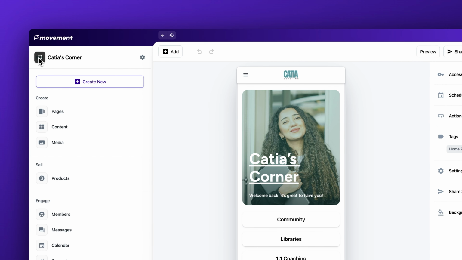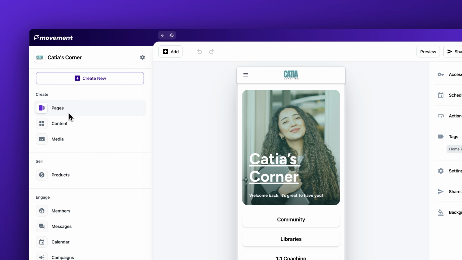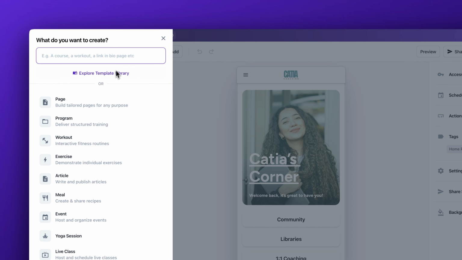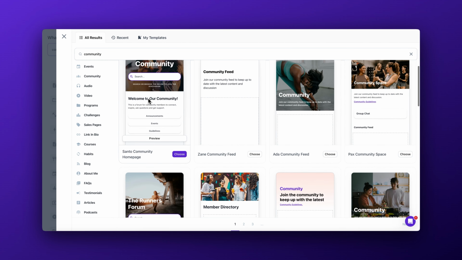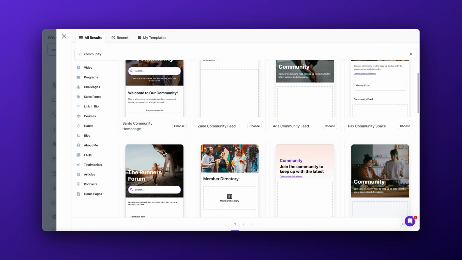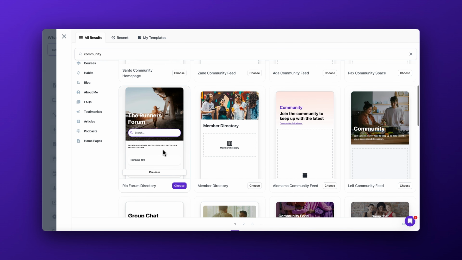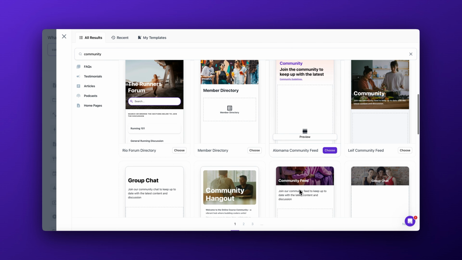By default, Movement includes a community page in your app pages. If you don't see this page or want to create a new space for your community, we'll quickly create a new feed together now. Navigate to Create New, type in Community, and hit Enter. This opens our template library with the various community templates. Scroll to view the various templates, and to get started, we're going to choose a feed template.